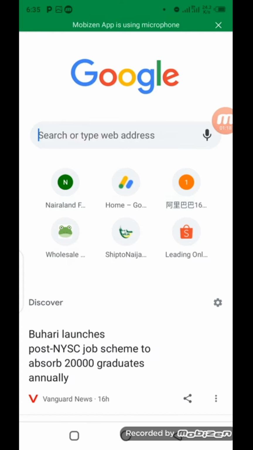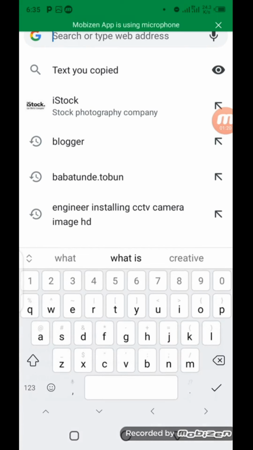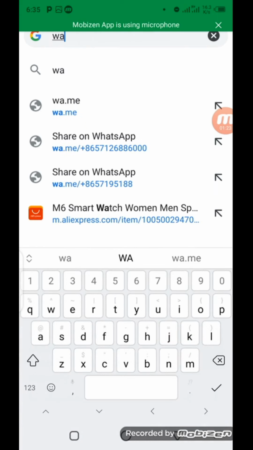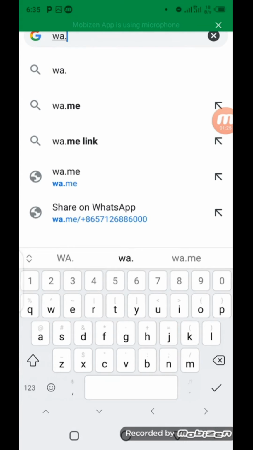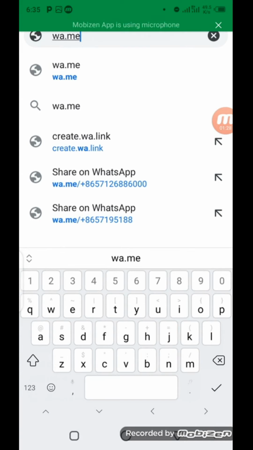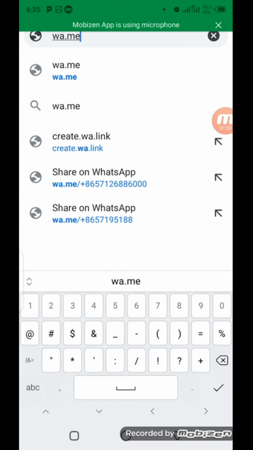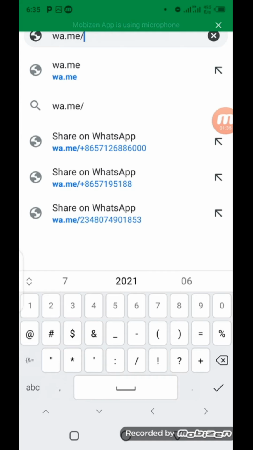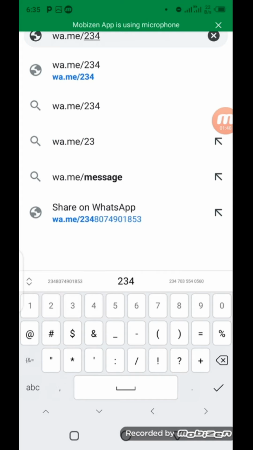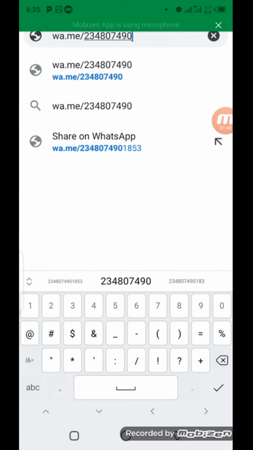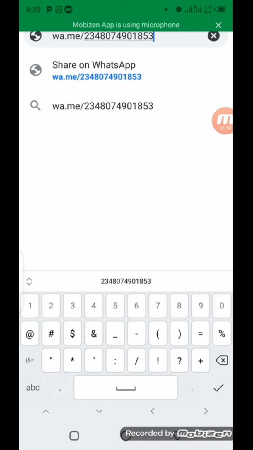Then to type wa.me/ then the country code of the particular person you want to message on WhatsApp. I'm going to use the Nigerian country code as an example, followed by the phone number. Whichever country of your choice, all you have to do is make sure you have the country code first and then followed by the phone number.